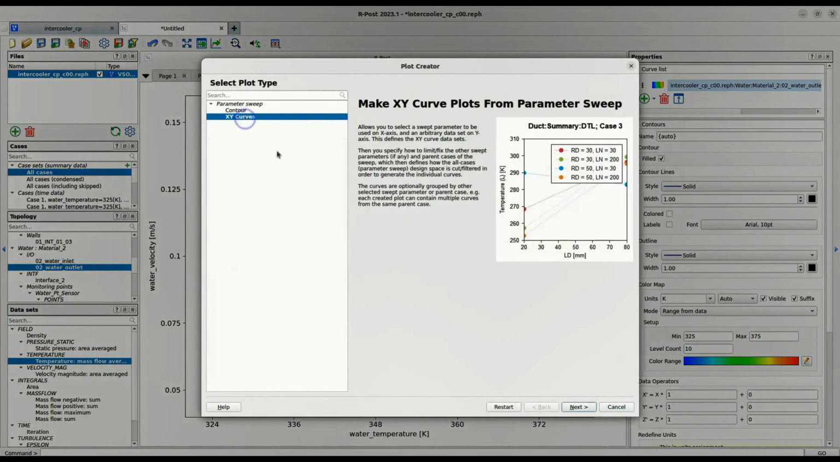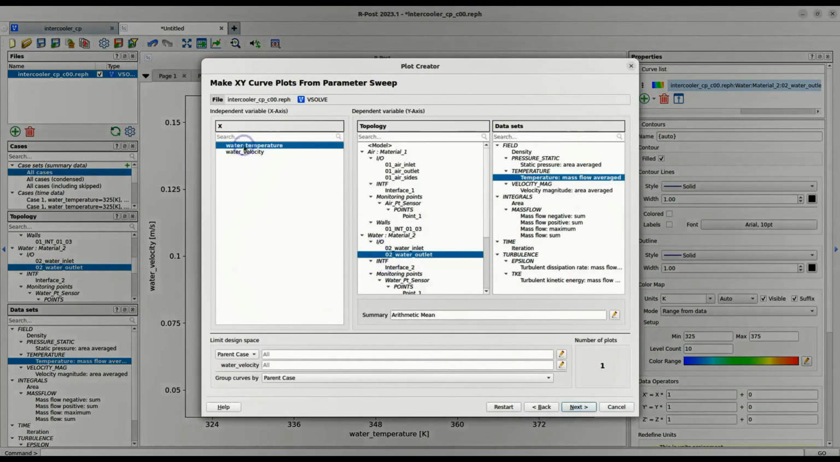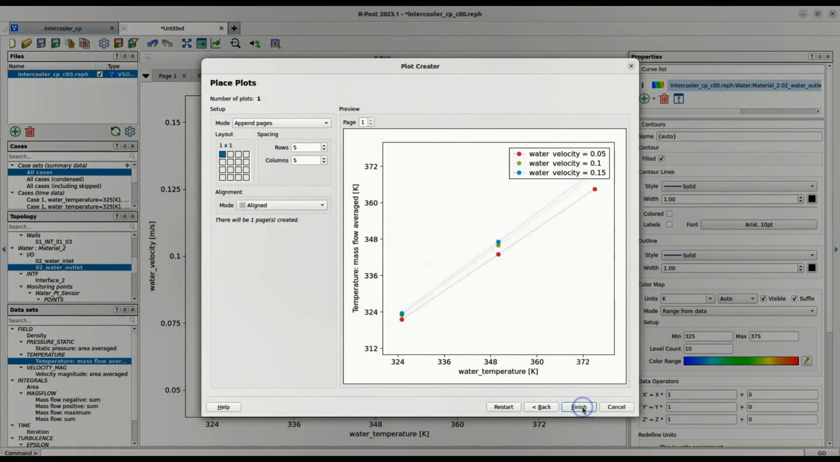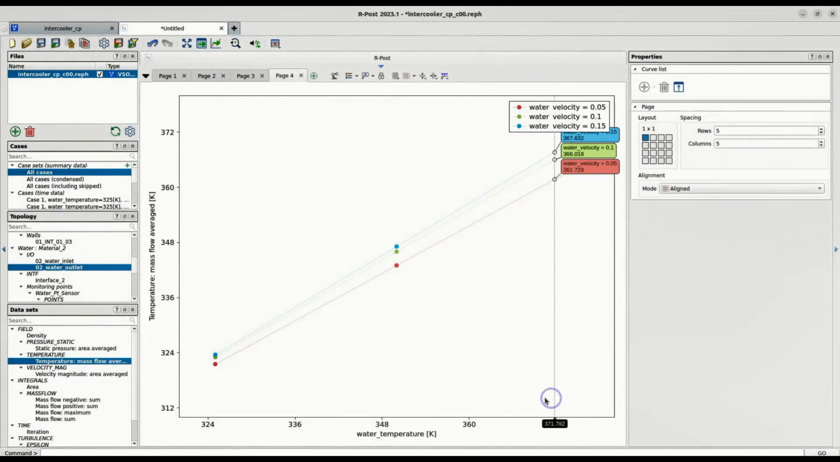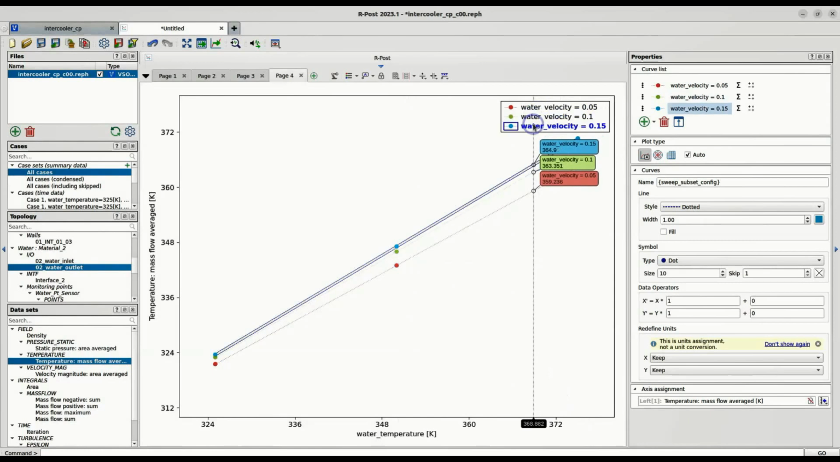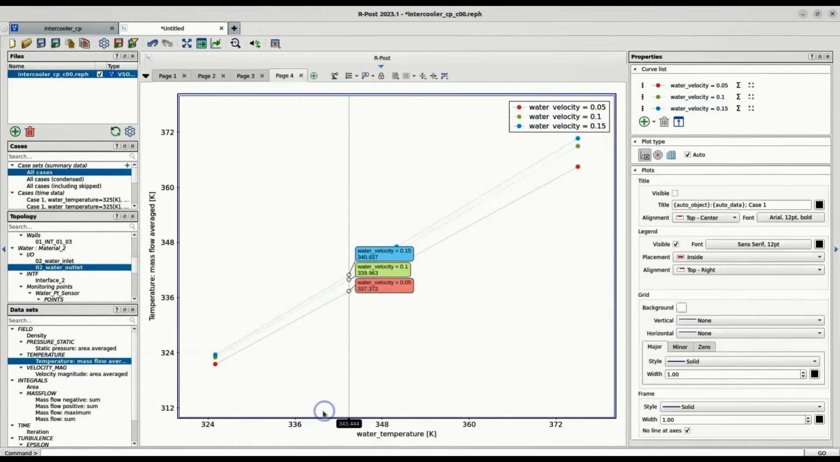Finally, the last type of custom plot available uses a single variable as the x-axis and puts the other variable as various curves. In this case, we've chosen the water temperature as the input variable, and then 3 curves are obtained for each value of the inlet velocity.